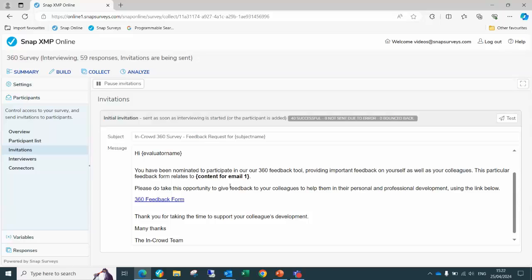This time it's a standard invitation, again grabbing data from my spreadsheet. I don't know if you noticed earlier, but there was a column called content for email, and in there it said yourself. So this is the email which is going to go out to me, and it's going to say please provide feedback, and this particular feedback form relates to yourself, whilst in other situations it will say this particular feedback relates to John or Terry, etc.